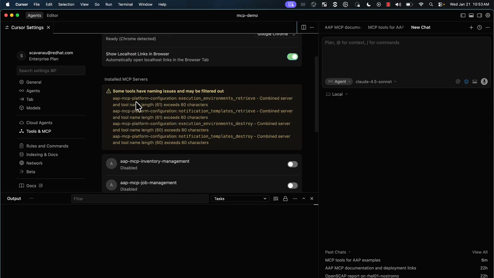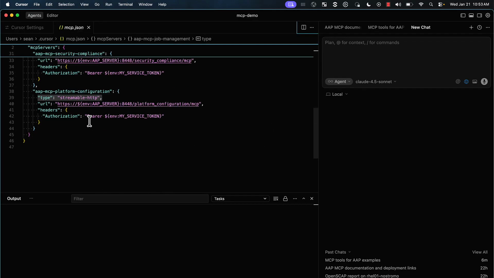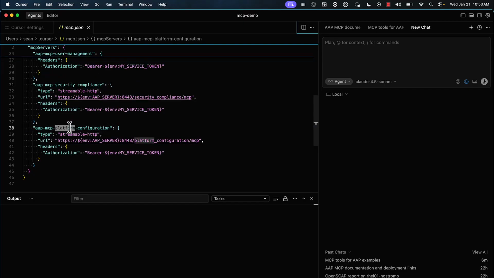Now you see that error: some tools have naming issues. And that's because if you make that name too long, it'll actually have a tool name length that exceeds limits within Cursor, the way it communicates with the LLMs. So again, that's easy to fix. You saw what I had done before, I just shortened the name. And this is updated in our product documentation, so you should not hit this, but in case you do, I wanted to just kind of document it.